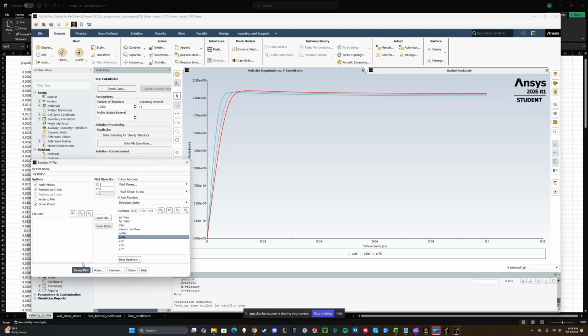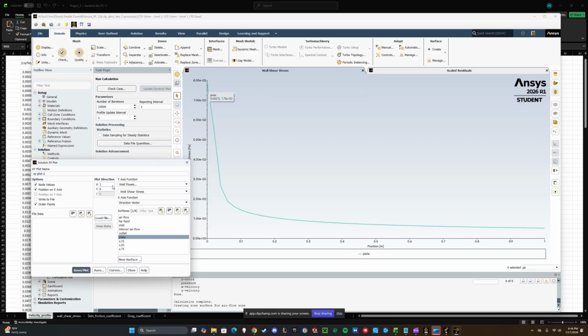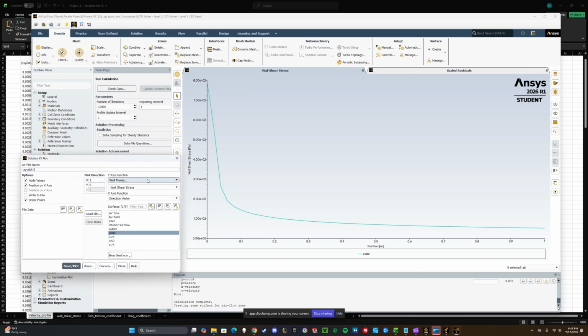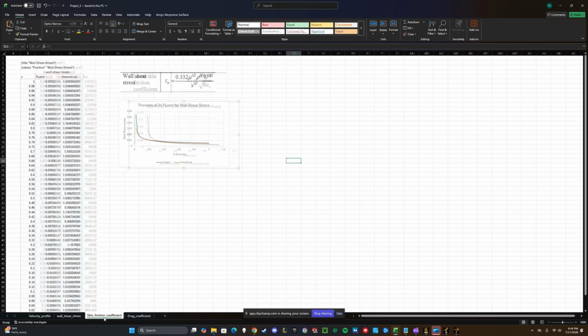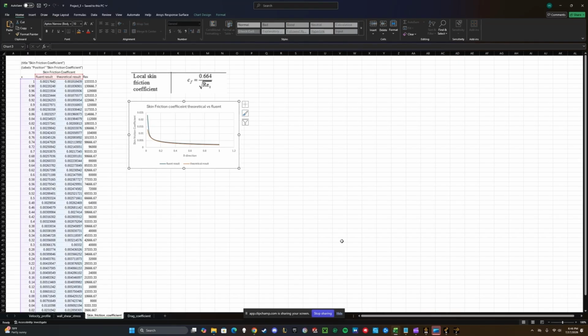And then you could save plot, and that'll be your plot for wall shear stress. And then you can also do the same for skin friction coefficient. Save the plot, and then for both of these equations, you can just write to file, so you can use your processing to find your theoretical values for these, which we can do in Excel, which looks something like this and this. That'll be all for part C.